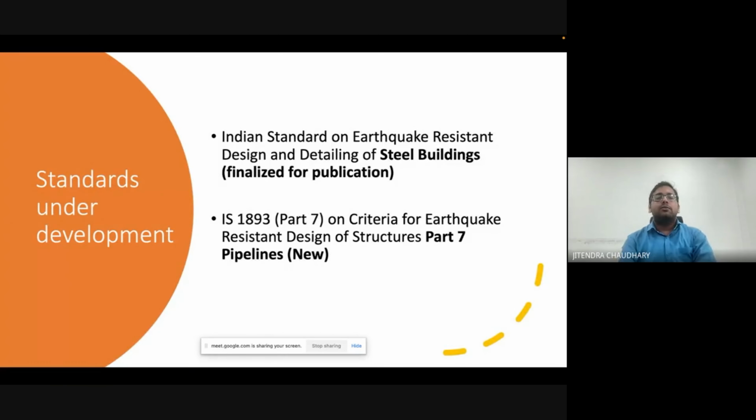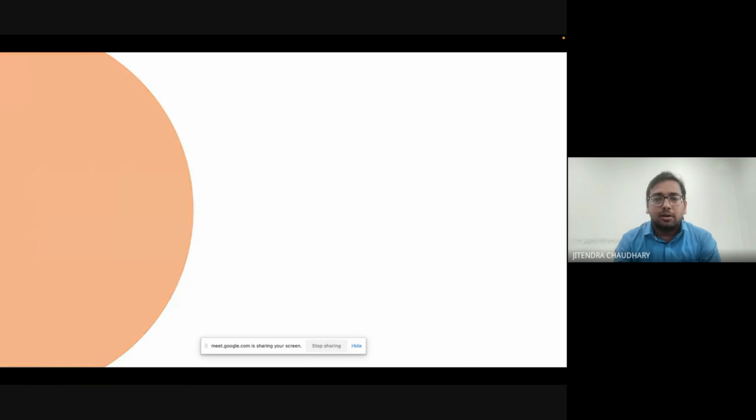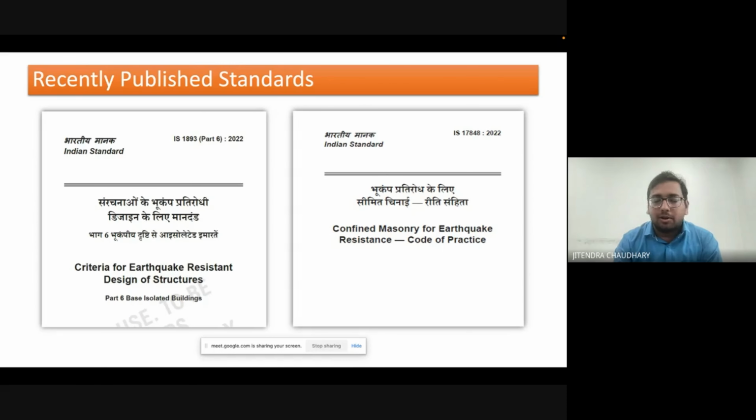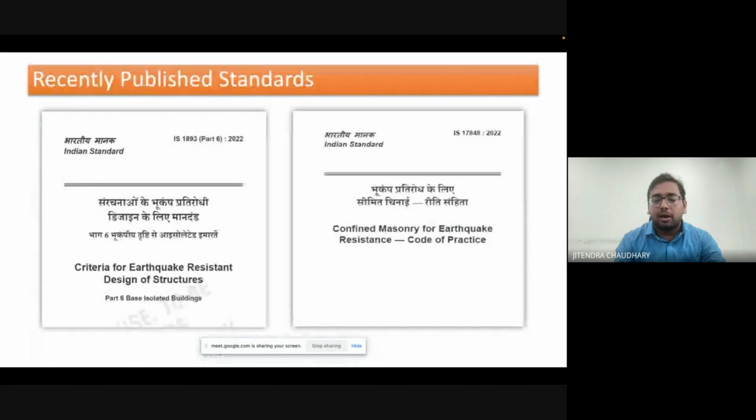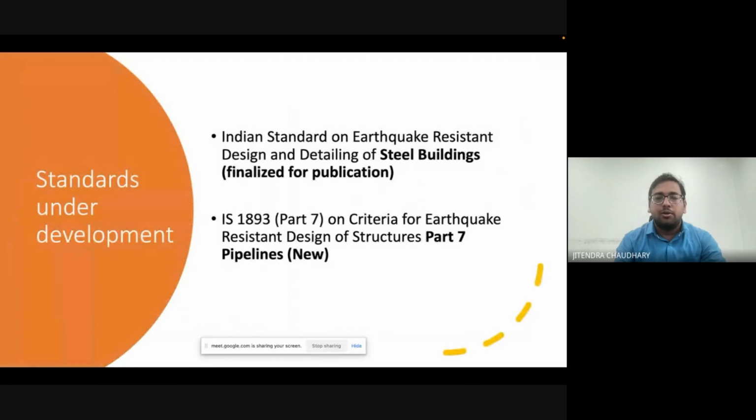So these are the standards which are presently under development. You can see there is IS 13920, which was earlier published. But at that time, IS 13920 was published only for the design and detailing of reinforced concrete structures subjected to seismic forces. So now the committee has thought to make an explicit standard on steel buildings also. So they have formulated the earthquake resistant design and detailing of steel buildings. This is already finalized for publication by the sectional committee, and soon it will be available on our BIS website also.